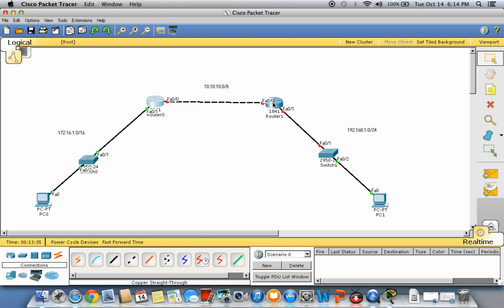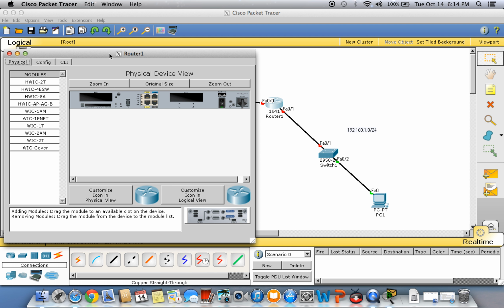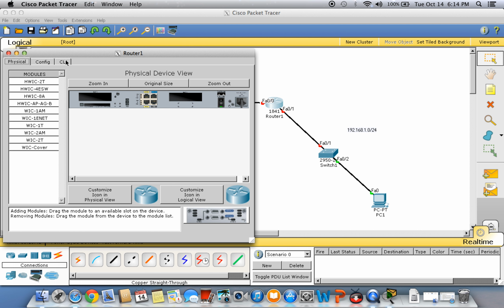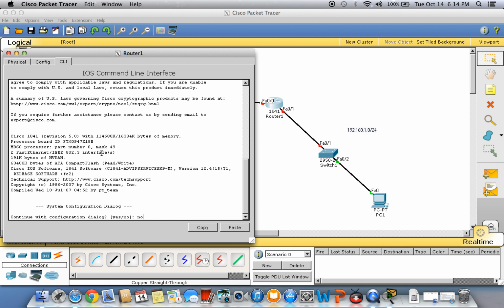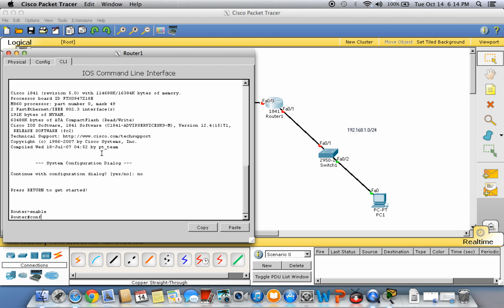Close this one and go to the other router. Just click on it. The same commands go for this one. CLI, press no, enter, enable, configure terminal.